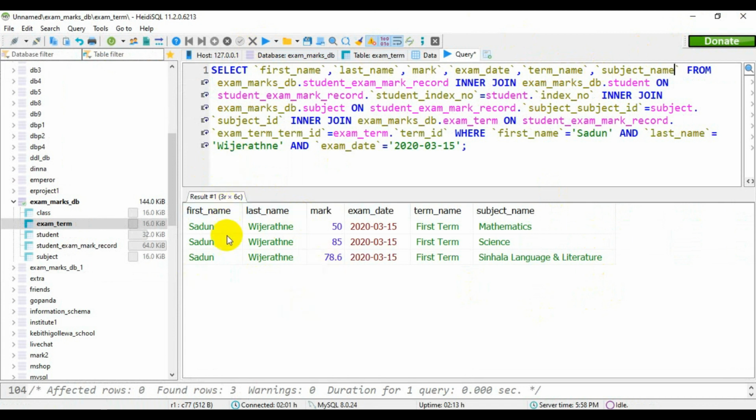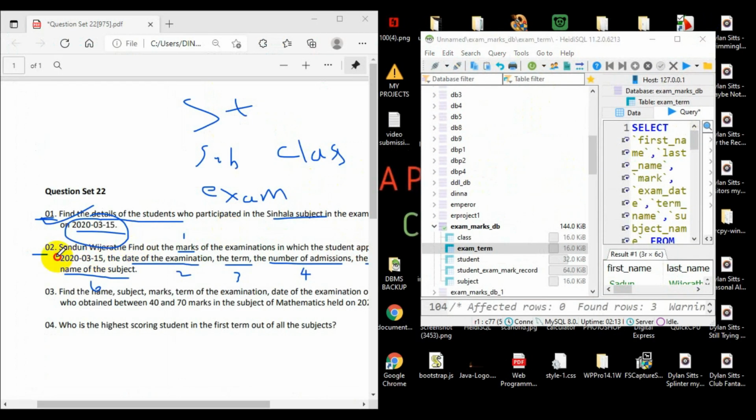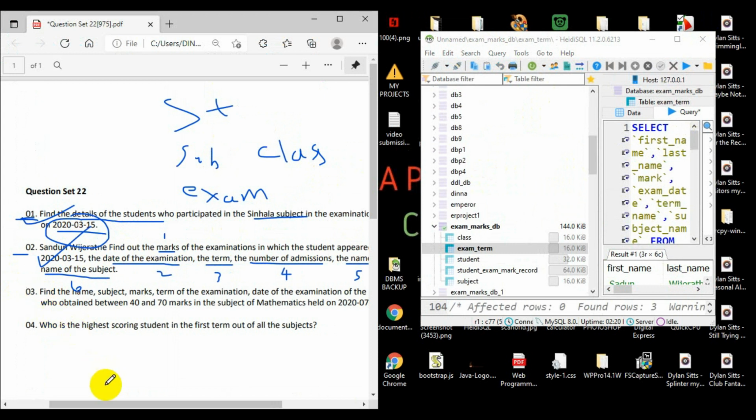The student's first name is Sadun, last name is Vijayratna, and the exam date is 2020 March 15. So these details are given to us, but we are supposed to find the mark, the term name, and the subject name only. So that's the end of the second question. So let's move on to the third and fourth. So moving on to the third question.